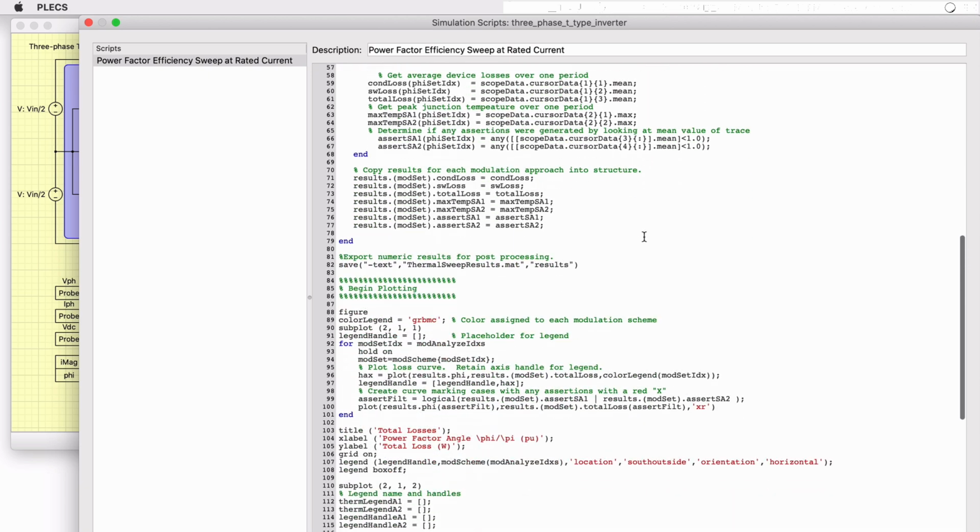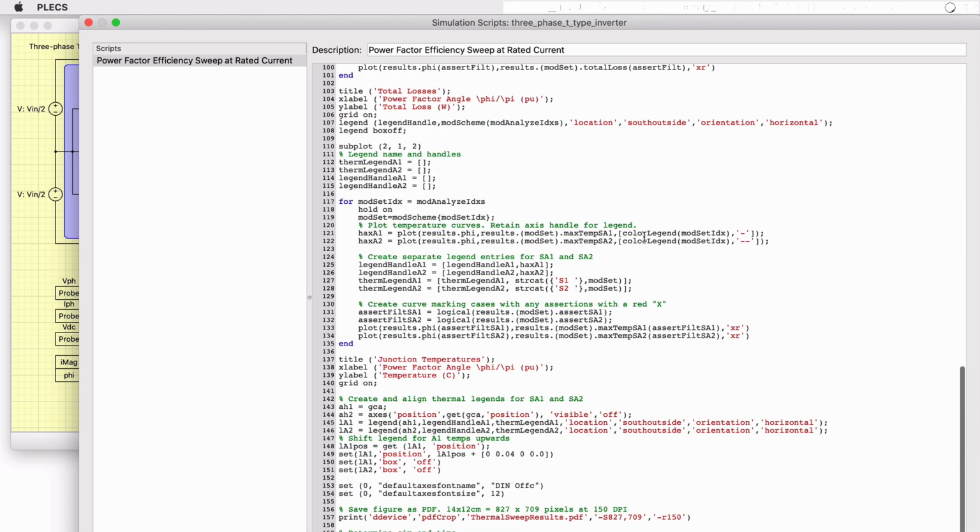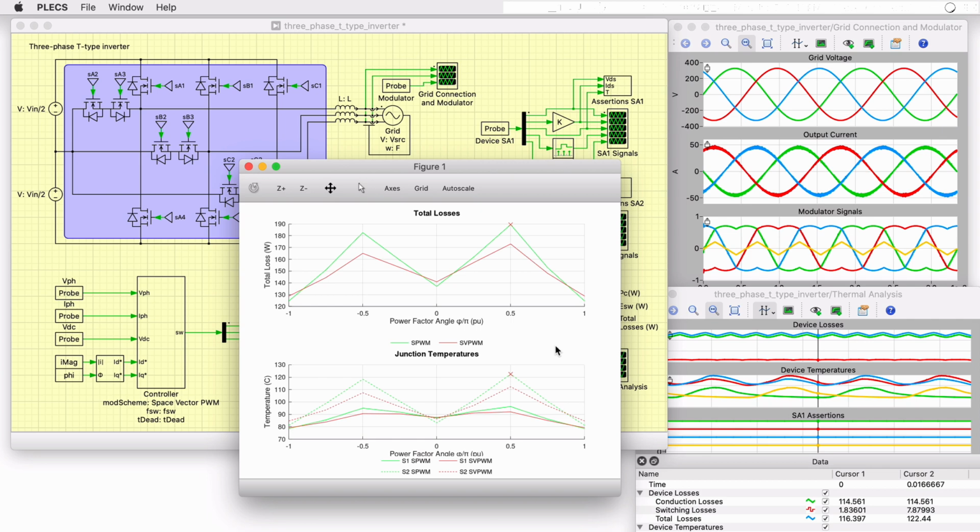We have pre-run the included script here as it takes some time to complete, and the result is a generated set of plots that show the overall losses of the power converter and device junction temperatures for one outer switch and one neutral connected switch. In the plots, we can see that each run that triggers an assertion is marked with a red cross, indicating the device operated outside of the safe operating area during the simulation.